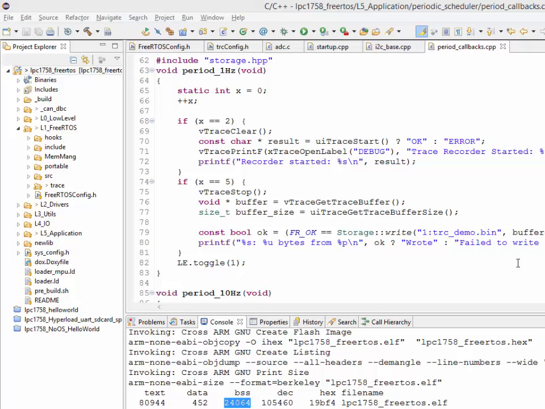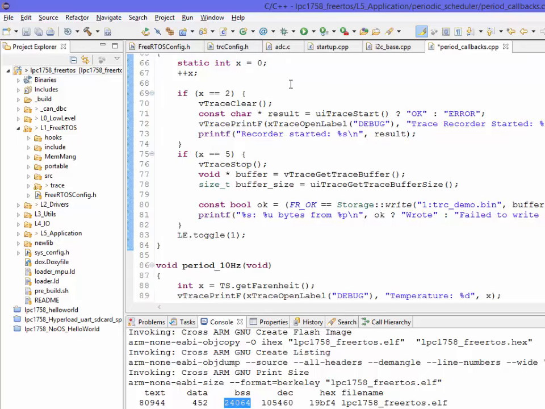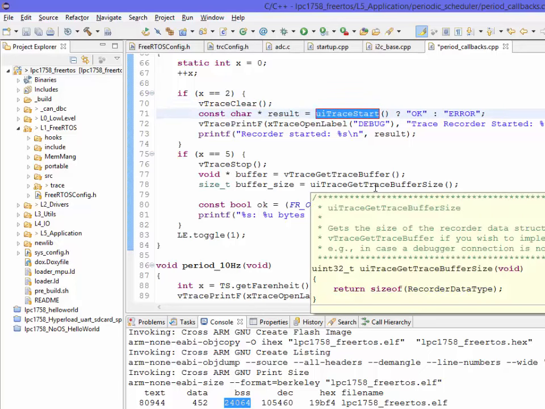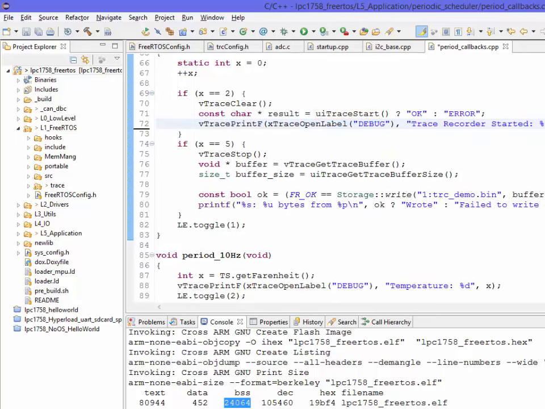Now starting and stopping the trace. In my platform, I had better luck by starting the trace after all the tasks had started. So in this case, my period 1 hertz function, which is getting called back, remember, once a second, at the second instance of it getting called, or at time 2 seconds, I clear the trace, and then I start the trace. And then I log a message under the debug channel, which I just talked about, that the trace recorder has started with a certain message. I don't really need this printf. This was just for printing on the console.